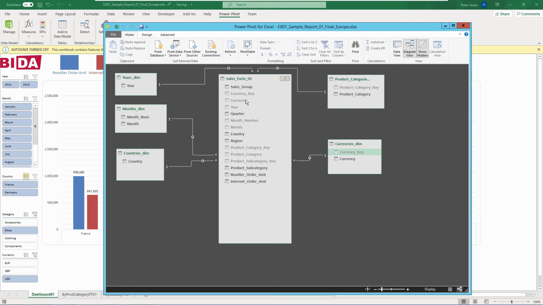The gray fields means they're hidden from tools. We have the sales group, the country, the region, the product subcategory, the reseller order amount, and the internet order amount. That is what we have in our little mini fact table. Of course, with PowerPivot for Excel, I can have lots of dimension tables and lots of mini fact tables. I can have them all linked together, and I can have the slicers linked to these dimension tables. Okay, to get my final Excel workbook working, I need years, months, countries, product categories, currencies, and sales facts.